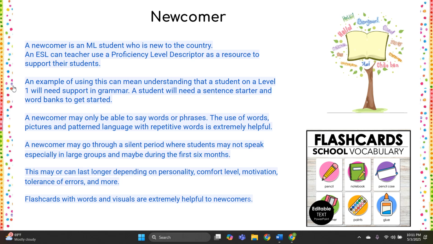As for newcomers, what is a newcomer? If you've never heard of this term, a newcomer is an ML student who is new to the country. Newcomers to the United States often have low proficiency in English, but depending upon their age, they might have had considerable education in their home language. An ESL teacher can use a proficiency level descriptor as a resource to support their students.